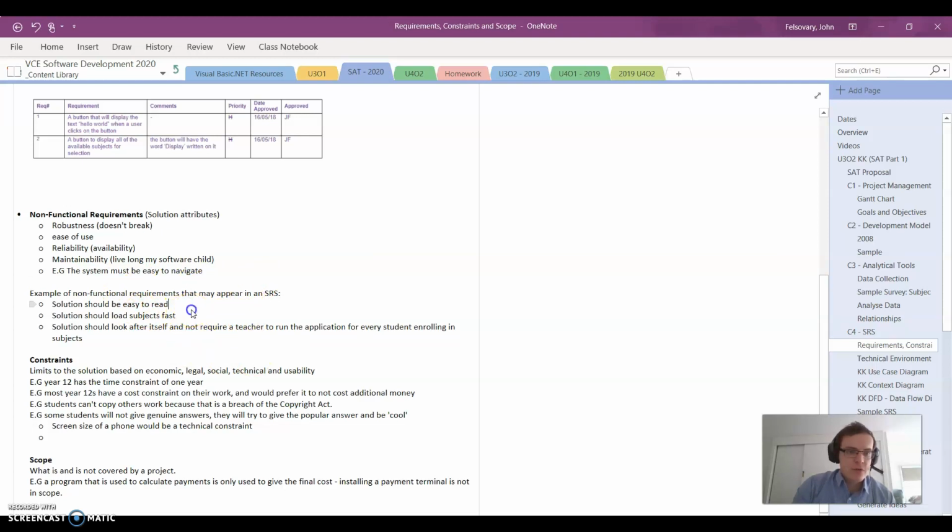Some more examples. Solution should be easy to read. Solution should load available subjects fast. Solution should look after itself, not require a teacher to run the application for every single student enrolling in subjects. I would say that one is very important, okay? Because if this solution really happened and we gave it out to all the students, everyone would say, well, what a terrible application. They need a teacher to sit there and log in for them and show them how to use it because it's really complicated. It wouldn't work, wouldn't be very good. So that's a good non-functional requirement.